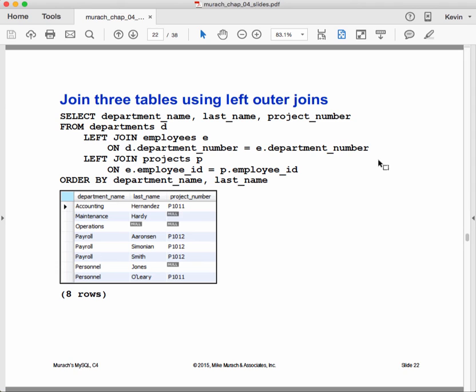Sorry, we're going to get all of the departments. That's the first one. And that's why we have a list that includes all the departments, even operations. It doesn't have any people. And then we're saying of all of the departments that have people, then we want a list of their projects. And again, if they don't have any project, we'll see a null.